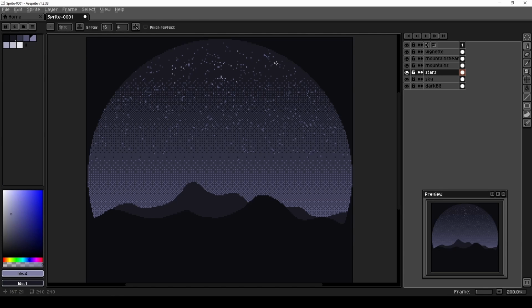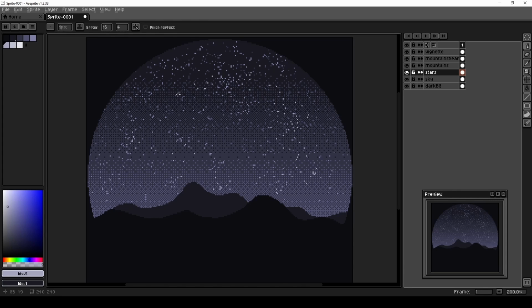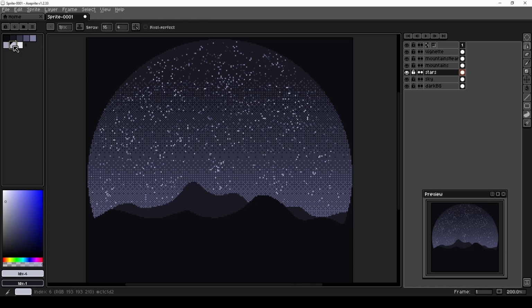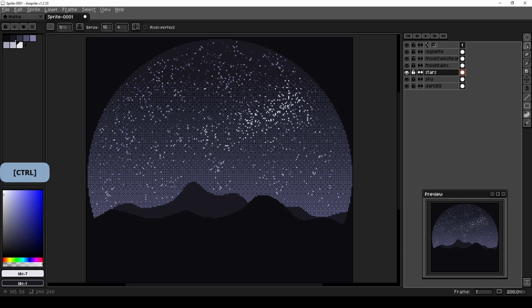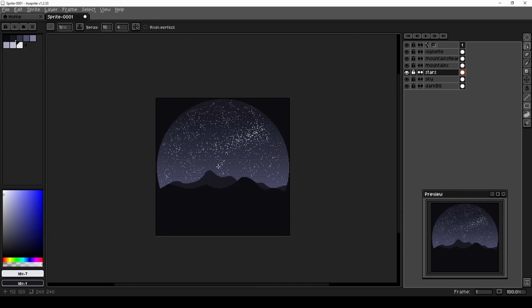Okay, we'll go brighter yet. And brighter still. We're going to start concentrating the bright colors in a single part of the sky. Okay, there we go. We've got a nice, quick night sky.